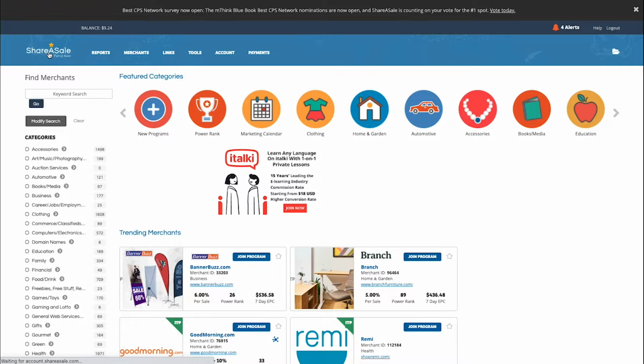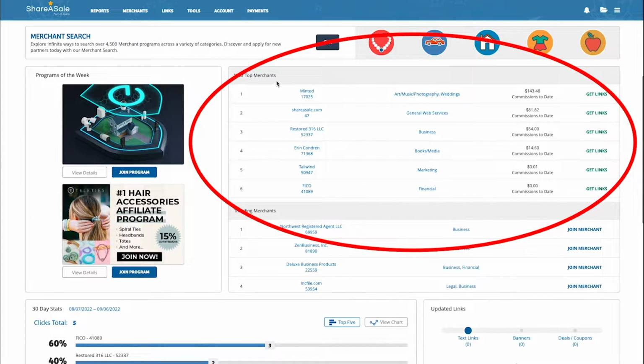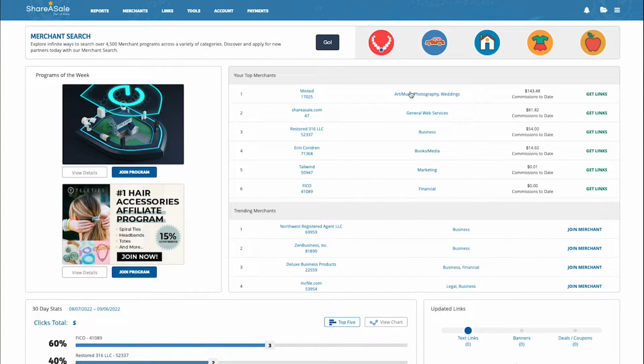So once you've done that, in your dashboard, you will have this here that has your top merchants, and it'll show you how much you've earned for commissions on them. And then it will also have some trending merchants if you want to join someone else's program.